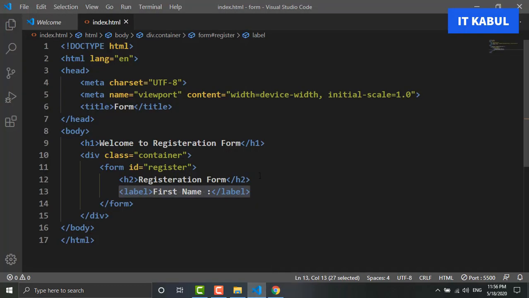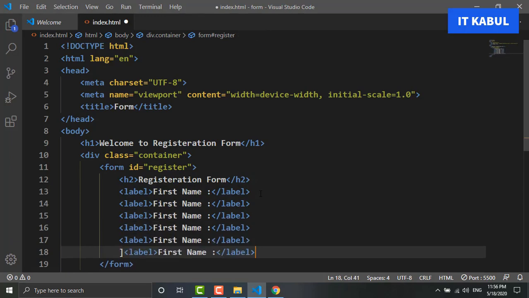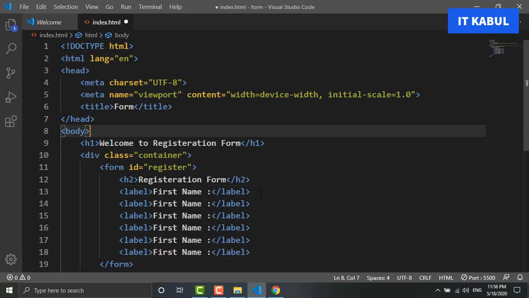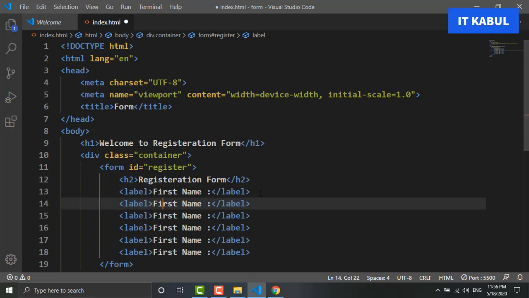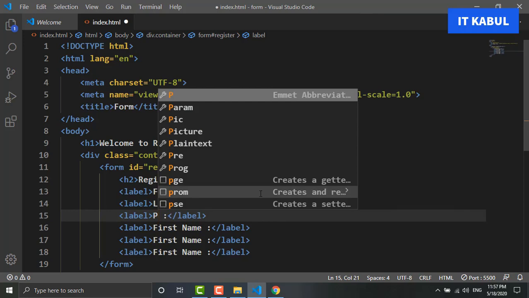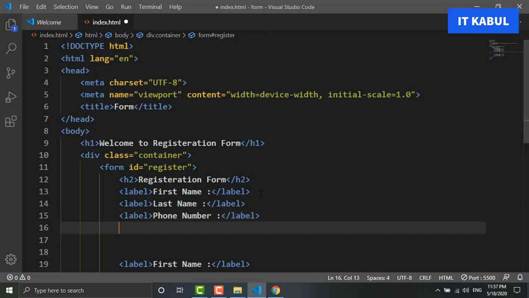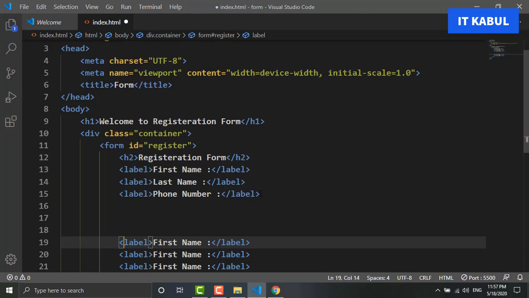Let's copy this and paste it here. So as you can see, first name is okay. Then we will change first name to last name here in the second column, and the next, here I will change last name to phone number, and in phone number, so I will change it later.